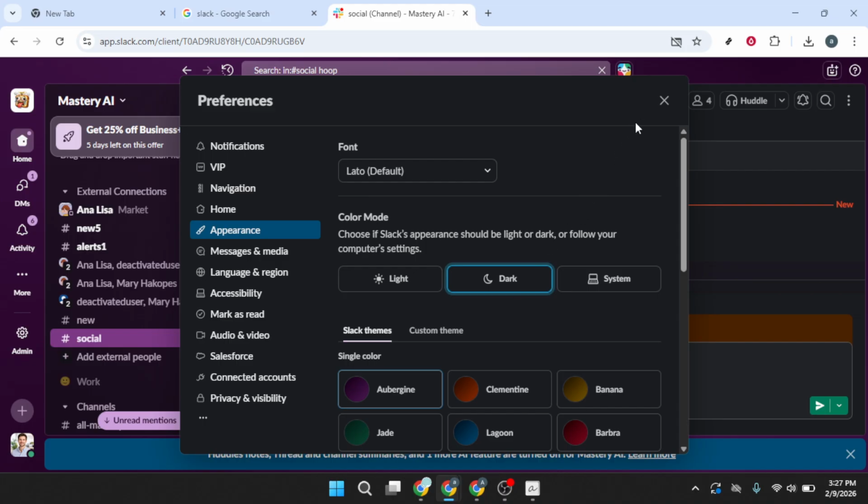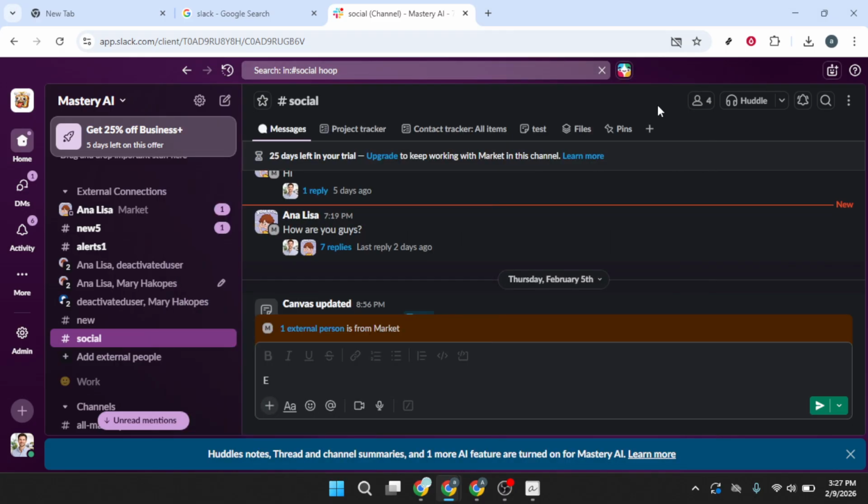To recap, you opened Slack from Google, clicked your profile in the lower left corner, went into Preferences, chose Appearance, and set the color mode to dark.